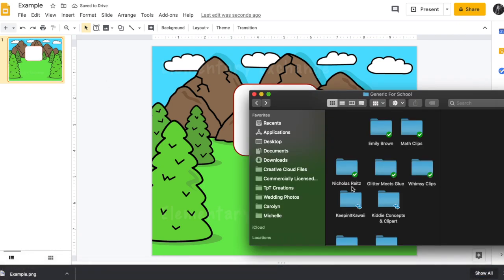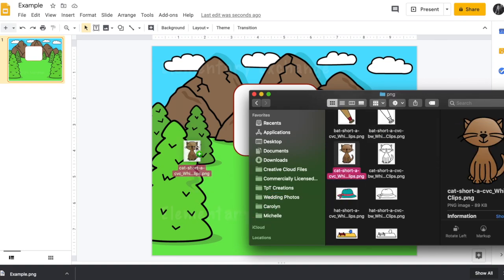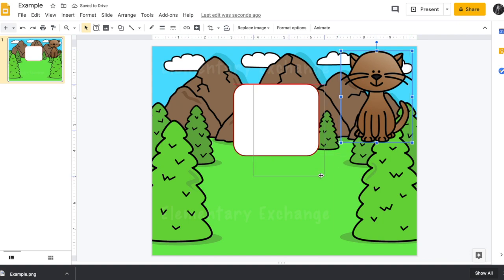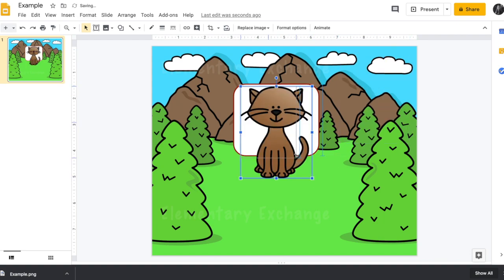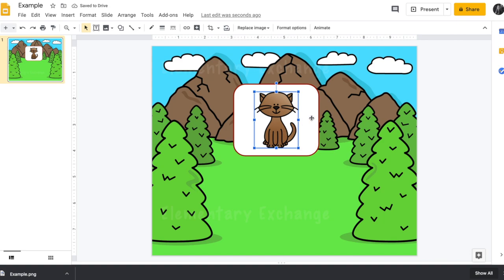Now I'm going to find the CVC clip art that I need for this particular slide. I picked a cat, I'm putting it into the rectangle, and then I will move on. So now I have my picture of my cat. It's already highlighted, I can see it because it has the blue box around it. Now I'm going to hold down Shift and click on the big box around it. Now I have both of them highlighted. I can tell that because I have a blue box around the cat and a blue box around my rectangle.